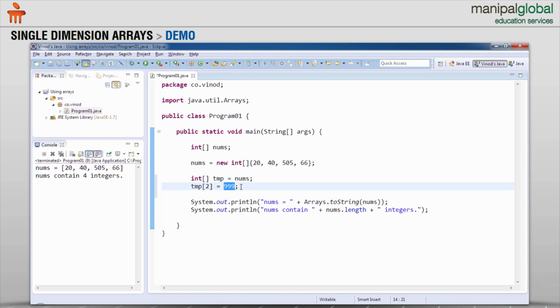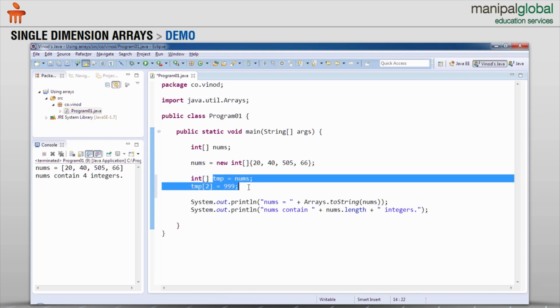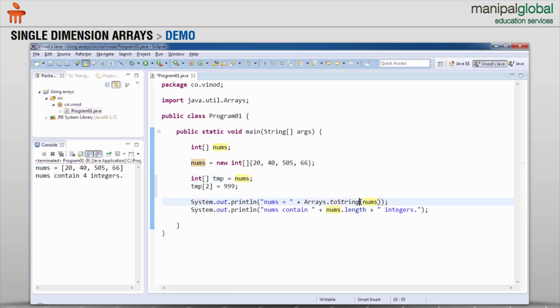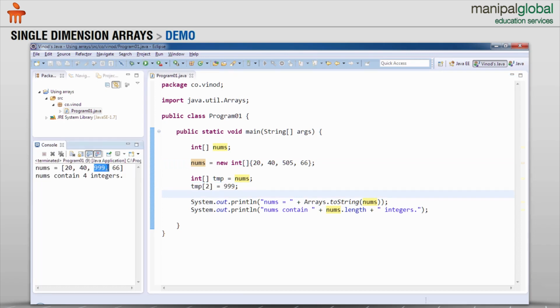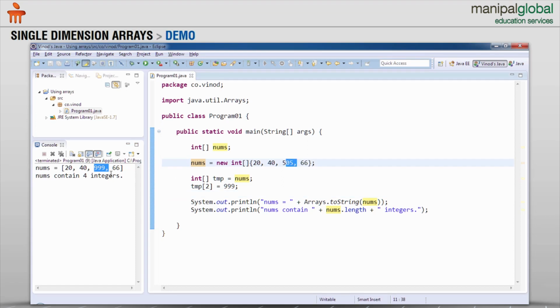Now what is that 999? What is it going to change? Note that tmp was never allocated extra memory. It is still referencing the same memory as this. So when you try to print nums back, it's the now modified version of the original array because we modified it using tmp of 2. So when I execute this, you can see the value has been changed from 505 to 999. So that is how arrays work, especially single dimensional arrays.